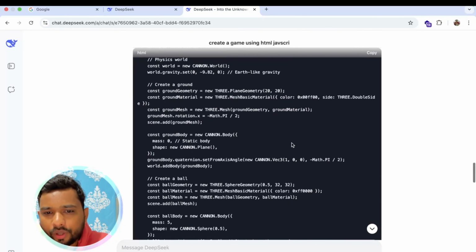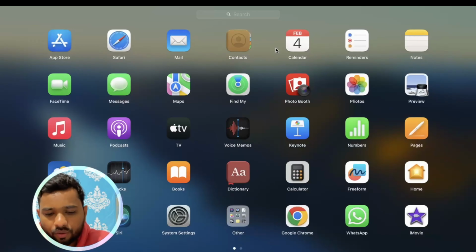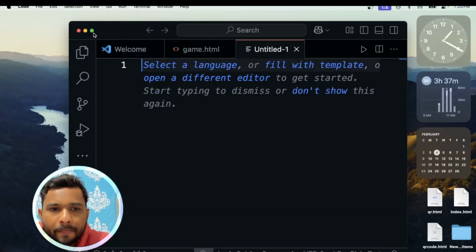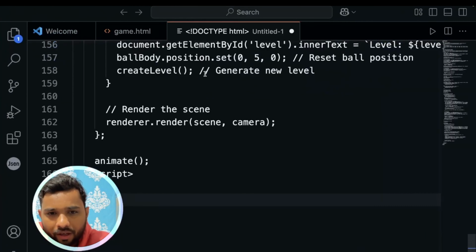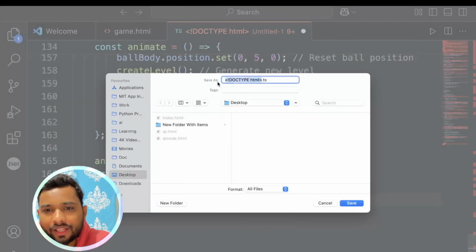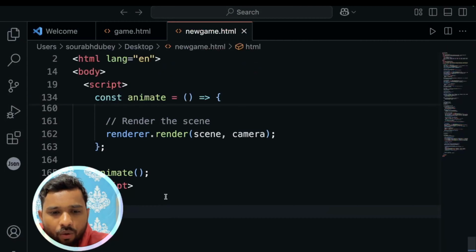Now what I'm going to do is copy that code, open VS Code or any code editor, paste the code here, and save the file as something like new game.html. Make sure the file extension is .html, then save that file anywhere on your computer, and now open that file.